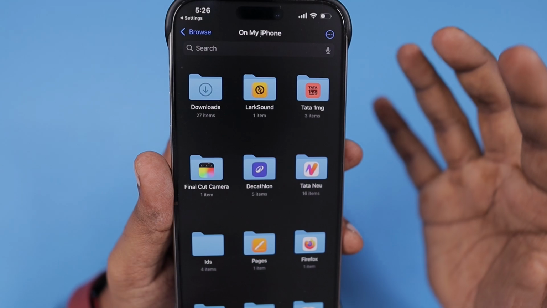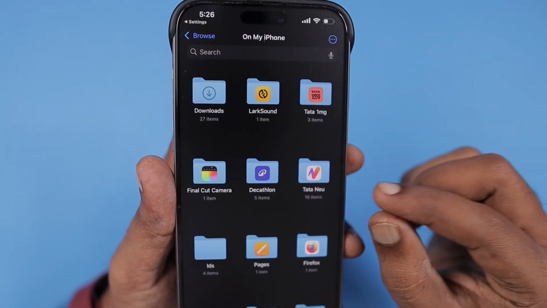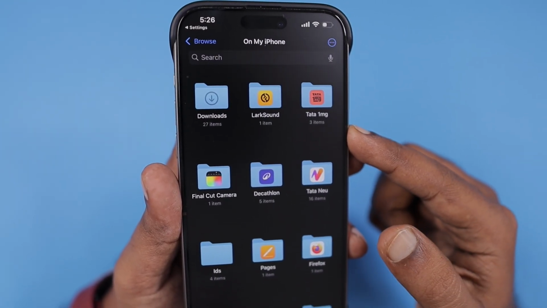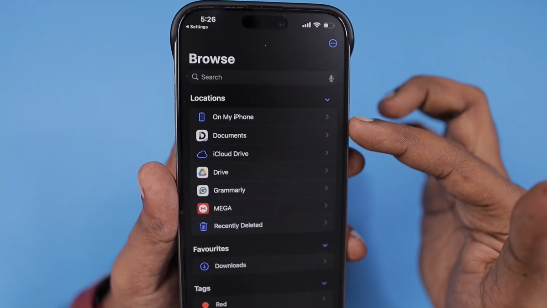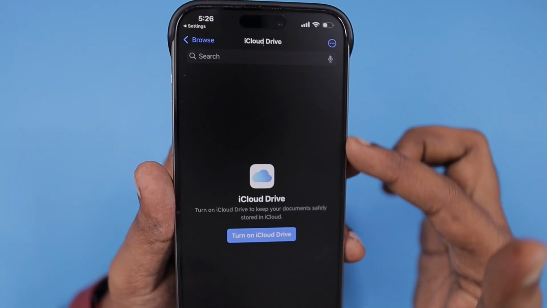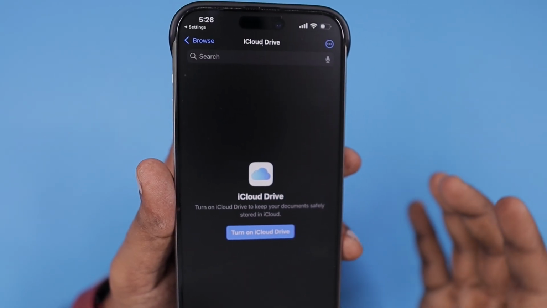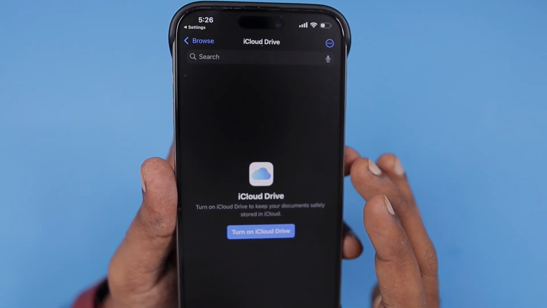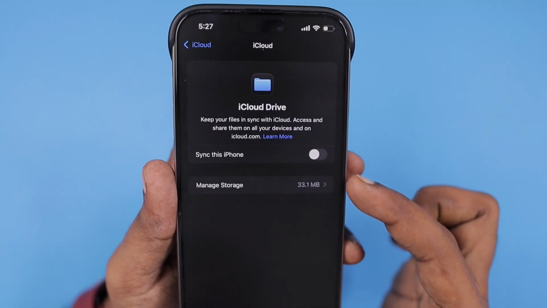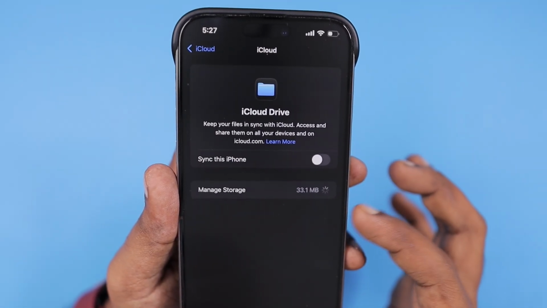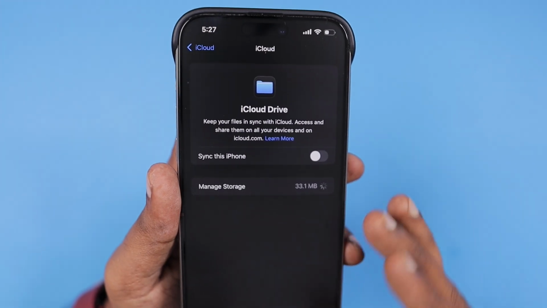And if you want to avoid the consumption of iCloud storage, you can simply navigate to Files application, and in the left side browse section you can access the iCloud Drive and you can delete any files and folders that you don't want to store on the iCloud account. So this is one way. And if you want to delete it, manage storage, and you can delete it right from this page or from the Files app.